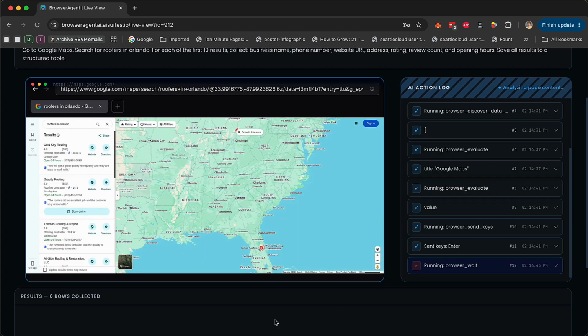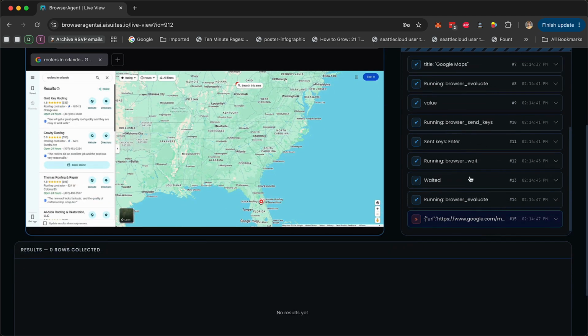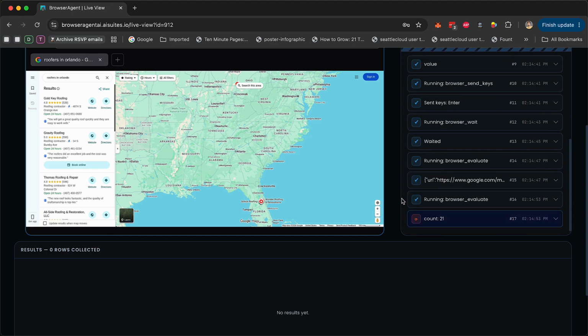And as you can see, AI is doing all of that. It went to roofers in Orlando. It found all of that. You can see all the commands that are running on the right hand side here, and then all the data that's collected will show up here.